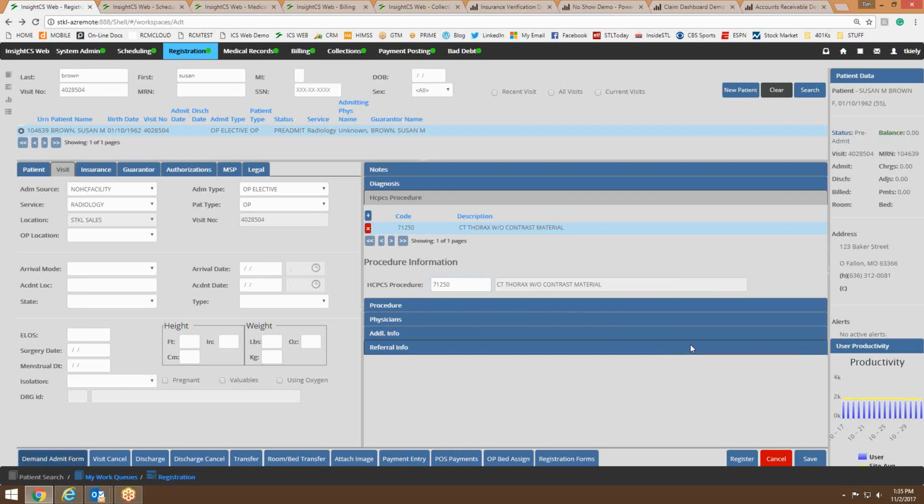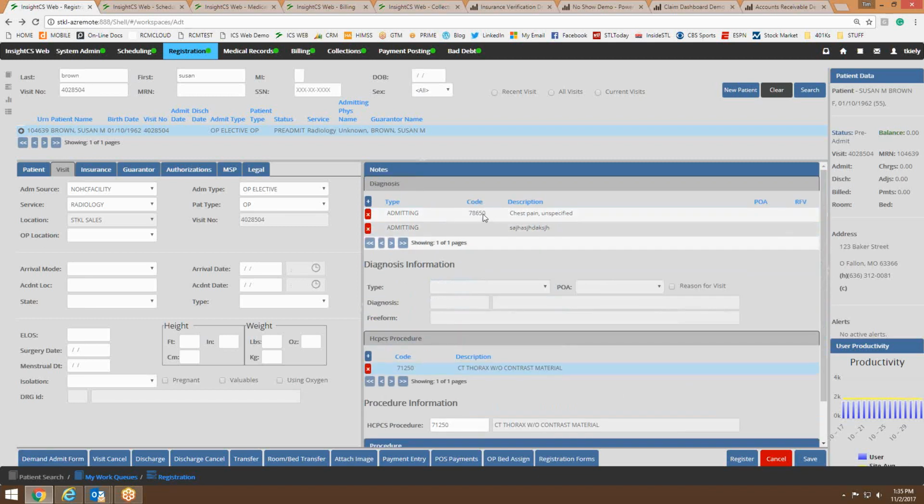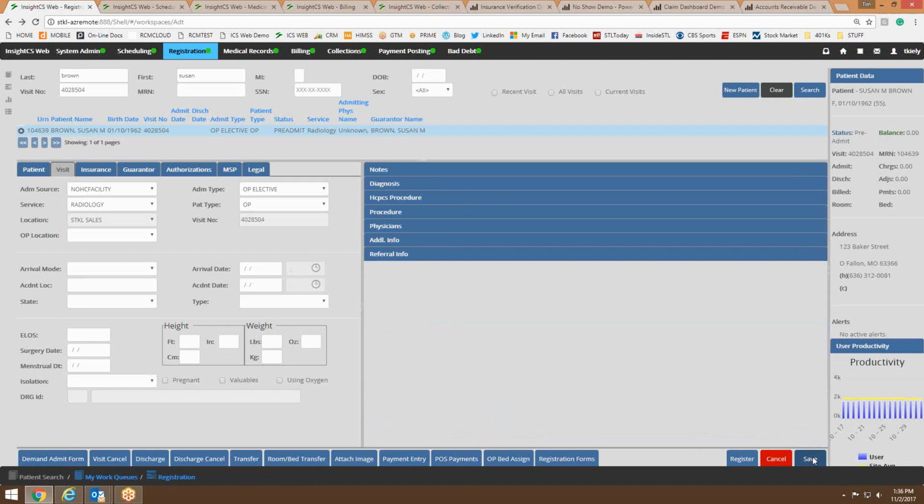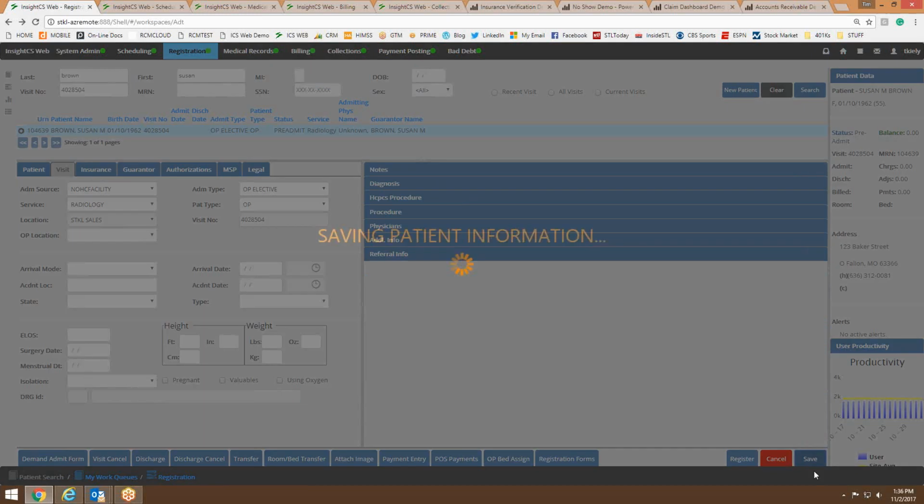It's a thorax without contrast, a CT scan, if you will. So we have the diagnosis 78650, chest pain unspecified, and the HCPCS procedure. Now, because it's Medicare, the combination of these two will result in a medical necessity check firing off when I hit save the record. It's going to compare that to that and make sure we're medically necessity clear. So I'm going to go ahead, I've got the insurance, and I'm going to hit save.